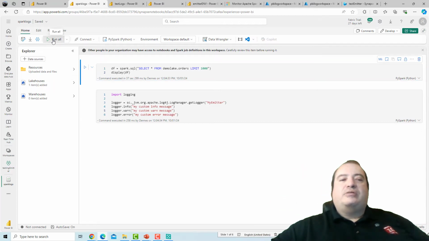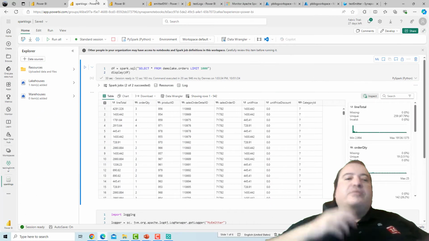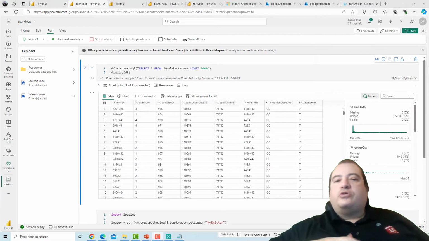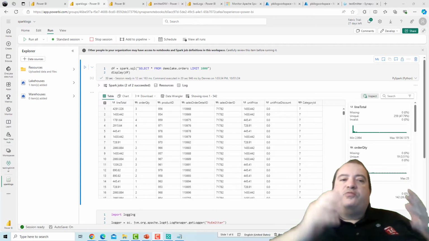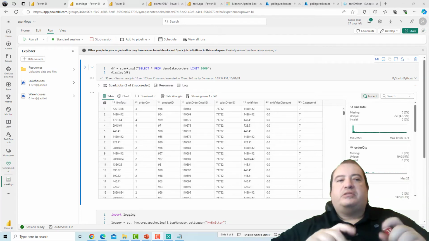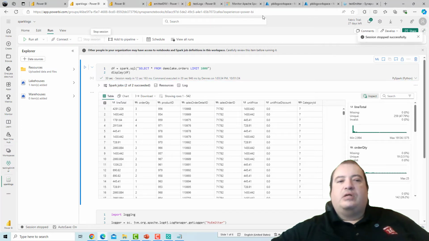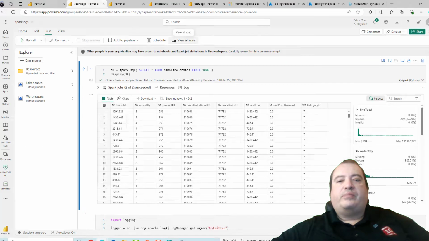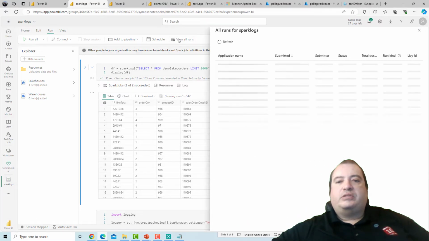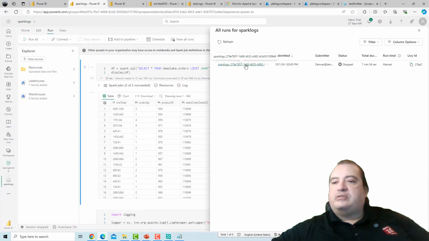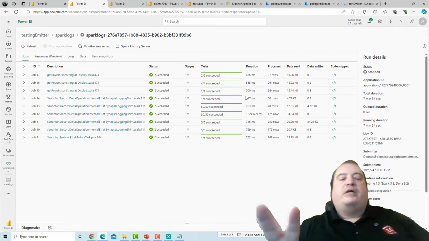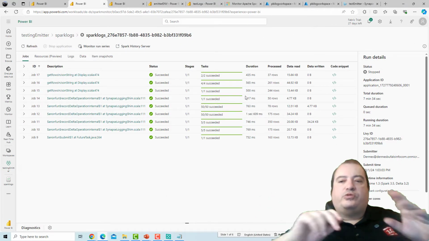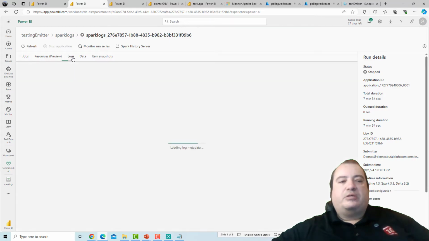Let me execute this notebook. The execution is completed. It's common that the logs may only be fully registered after stopping the session, so I'll stop the session before analyzing the logs. Session stopped successfully. Then I use the option View All Runs in the Run menu. Now I can check the session. I have here the Spark information about the execution. Let me come to logs.